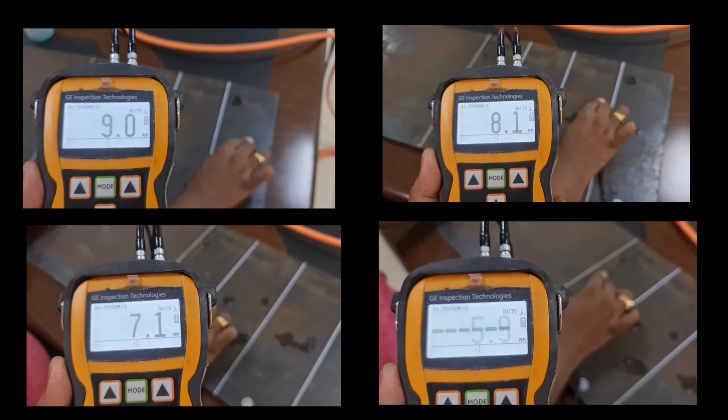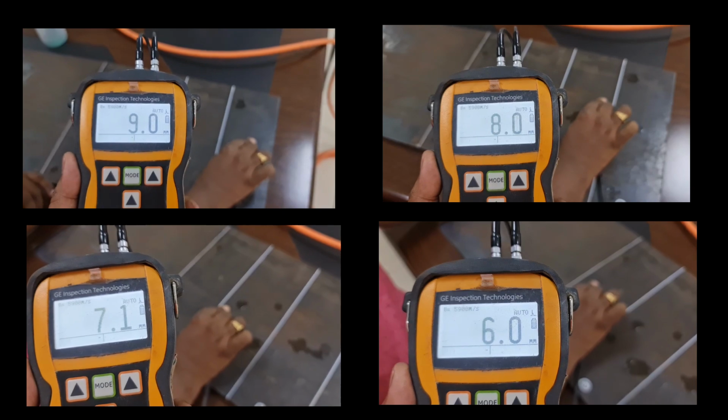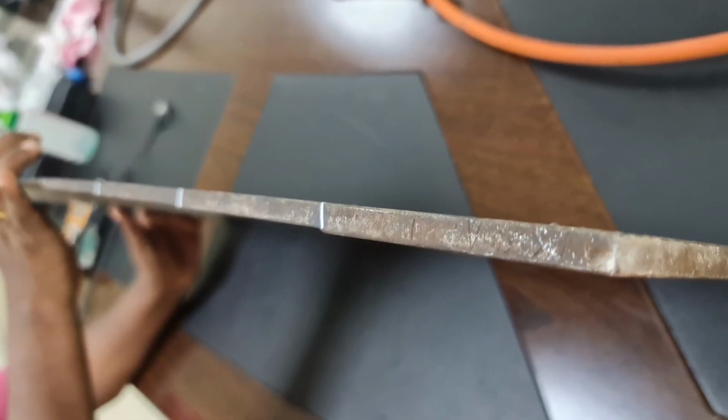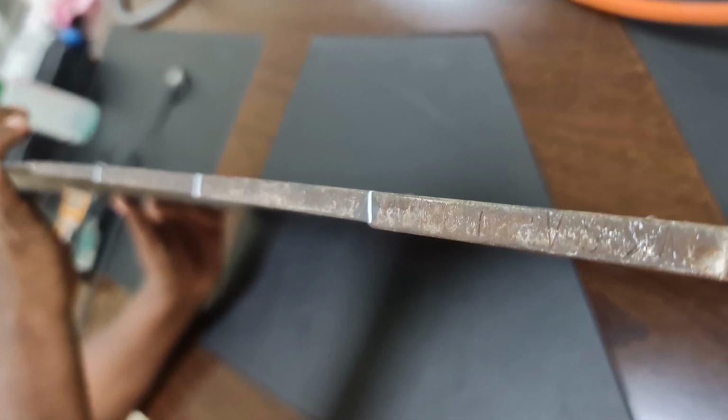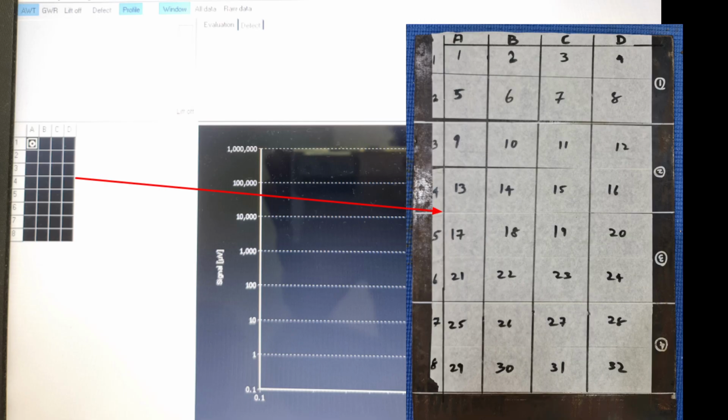Let us verify the steps, and we found that there are variations of plus or minus 1 because these are machined steps. Still the variations are within the limits, 0.1 mm. Now let us start with EncoTest.